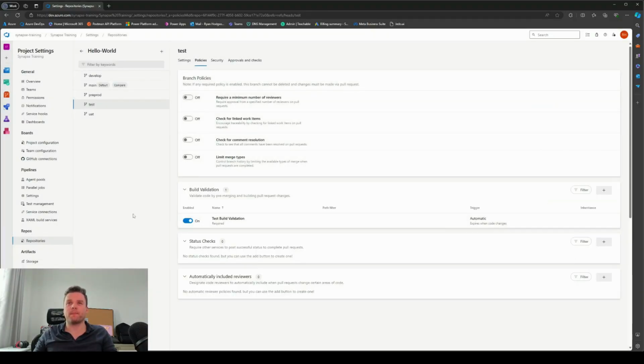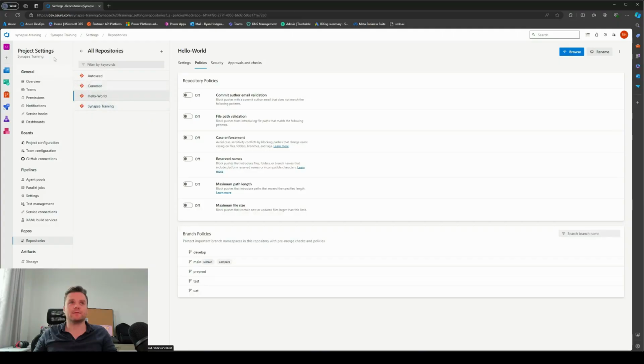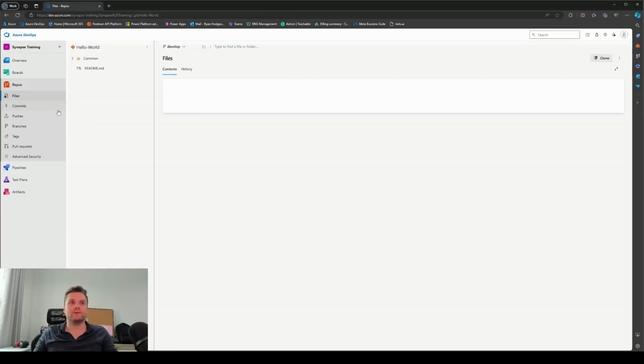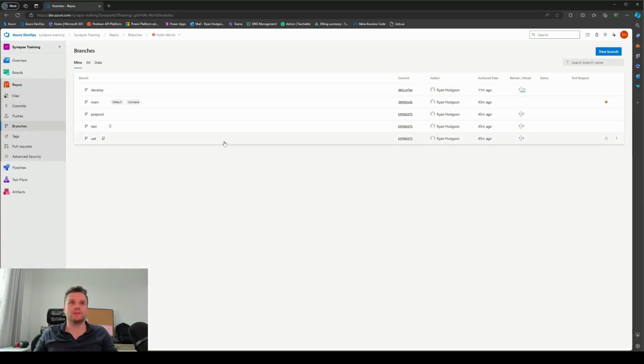Click save, and that's on there now. And now we'll be able to see that if we go back to the repos and branches, test now has a symbol next to it. This branch has policies. So now we need to make sure that we do that for each of the branches. And now we have done them all. We can see that each of the branches now have these build branch policies assigned to them.